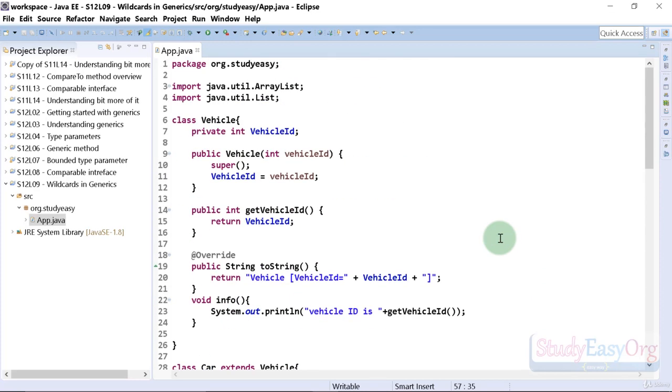So this was it for generics. In our next section, we will continue with the collections framework, because there are a couple of topics which we need to cover with reference to generics in collections as well. So a lot of interesting things coming up.